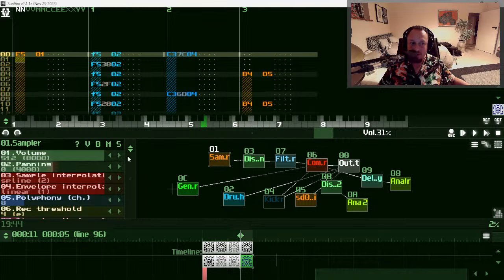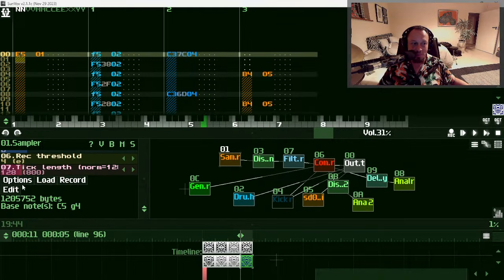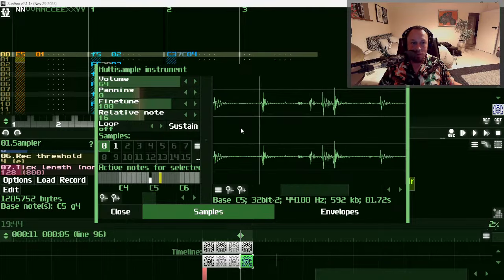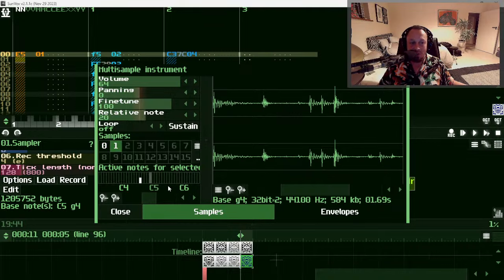So the sampler is pretty rudimentary. It does have multi-samples though. So this is just an envelope. You can see when I let go of the note, this is the release, so I've made it as short as possible. And then here's the samples tab. There's the one break. This one you can also see is on all the notes except C5. C5 is this one.